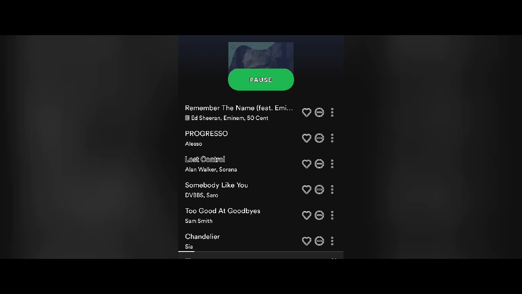get it right? So you can see you are able to use Spotify now.